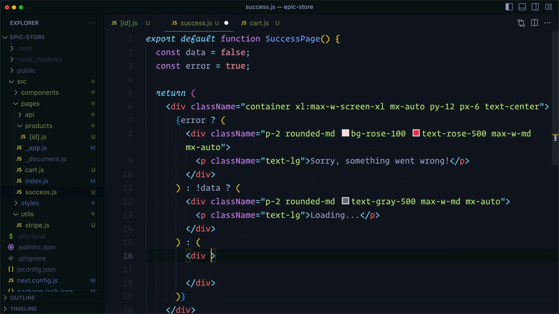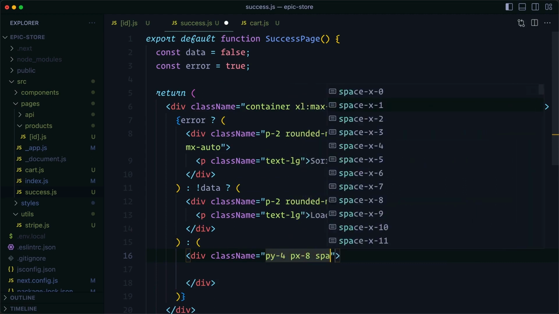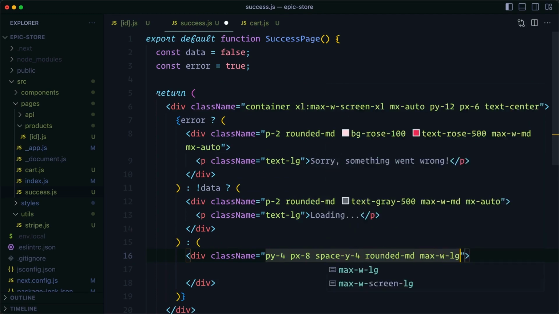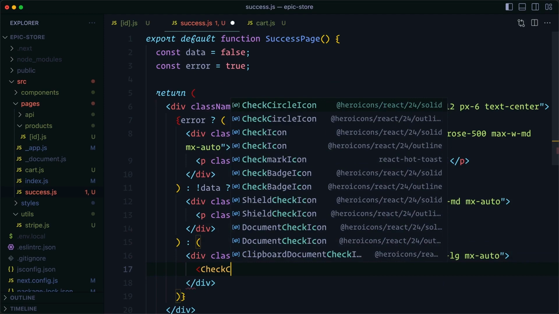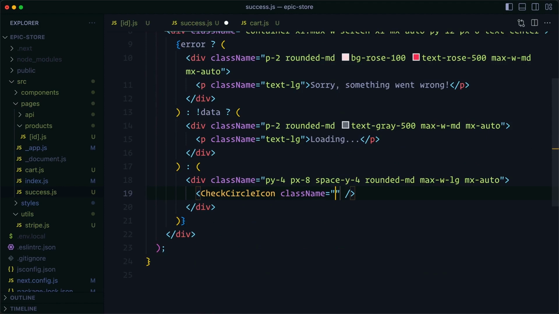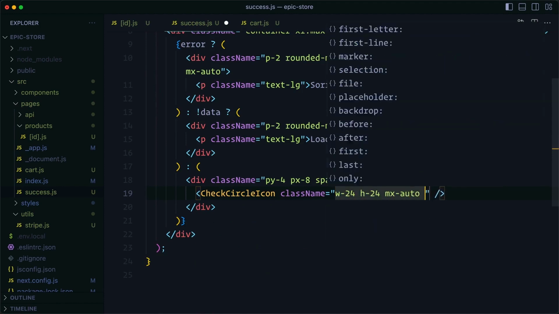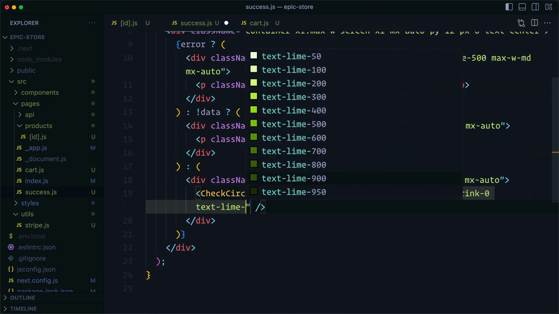And then finally, if we have a successful purchase and are able to retrieve the checkout session based off of its ID, we're going to have a div with the classes py4, px8, space y4, rounded medium, max width large, and mx auto. We're going to have a big check mark up at the top, so we're going to bring in the check circle icon. This is going to be a solid icon. It'll have the classes width 24, height 24, mx auto, flex shrink 0, and text lime 600.